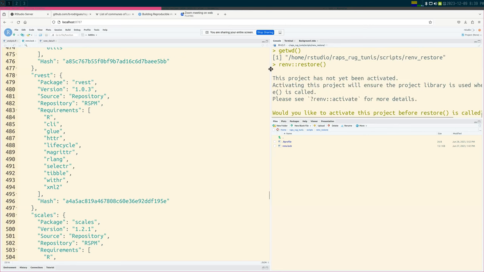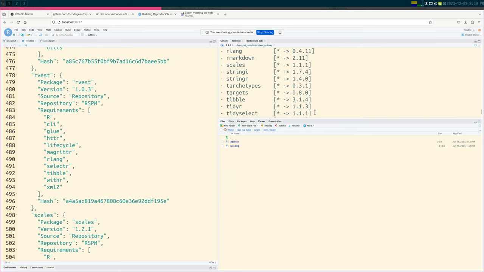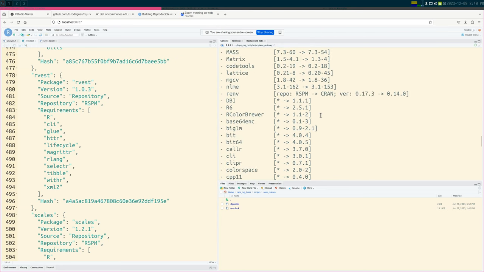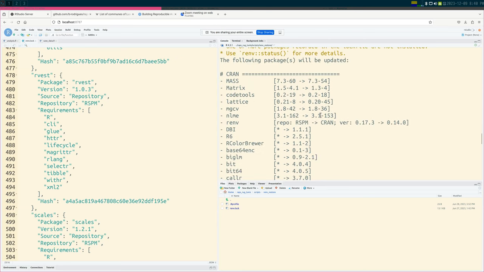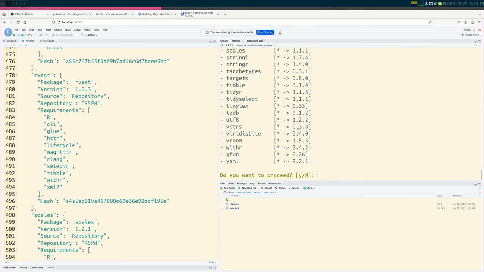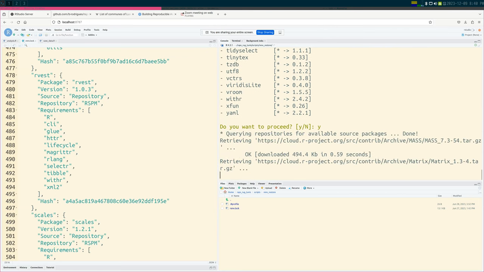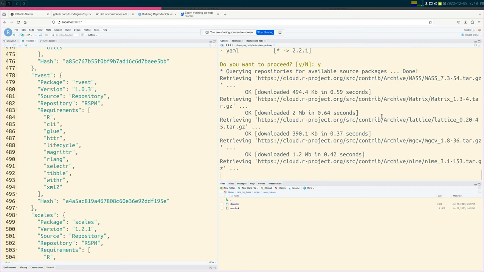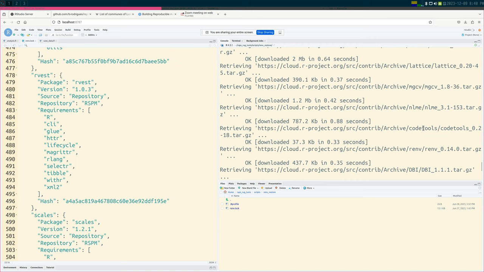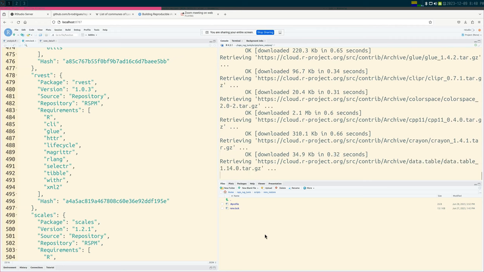And I get asked if I want to activate the project and so on. I say yes. And now it lists me all the packages that were found in the renv.lock file. I can inspect that and I can say yes. And now it's going to download the packages, even the old ones. Look, this comes from the archive. So even the old packages get downloaded and saved in a project-specific library.